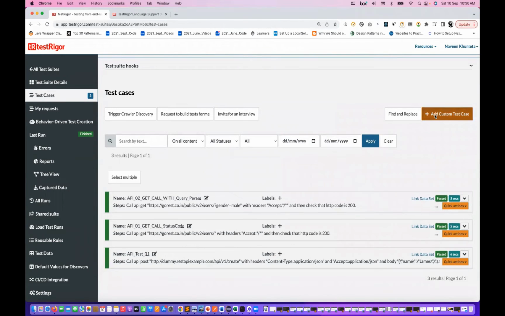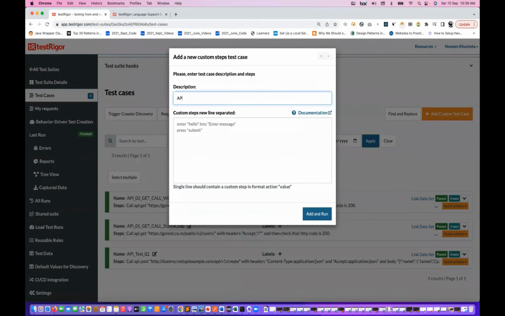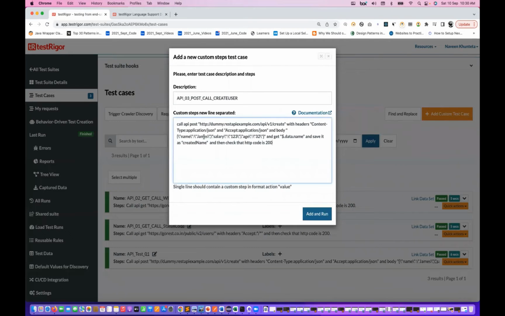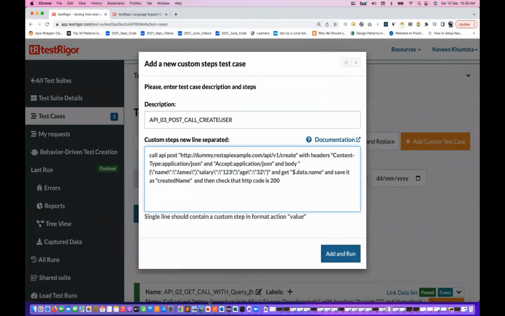Let's create one more test with the post call. So this time I'm writing API underscore 03. This will be my post underscore call. And then I really want to create a user. So let's see, the create user API, that is what I'm using. The template I can pick from here. So same template, copy this example, and then paste it over here. And then we will change it according to our request.